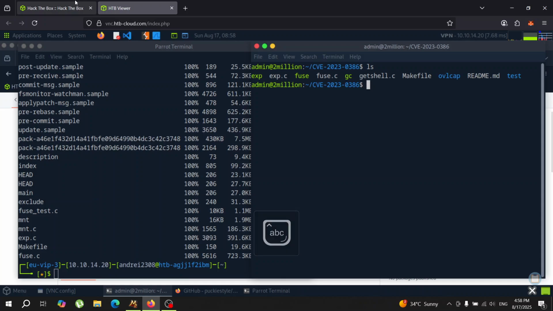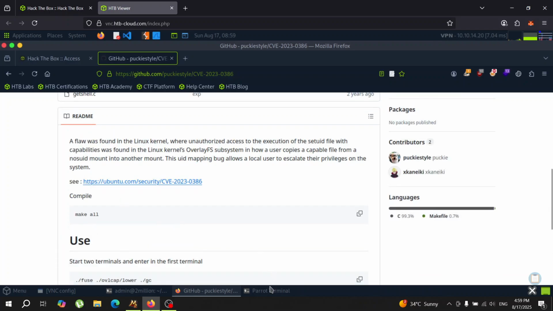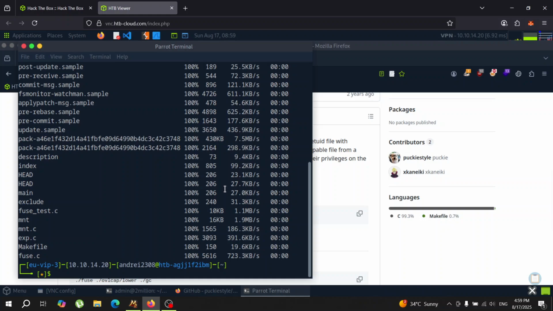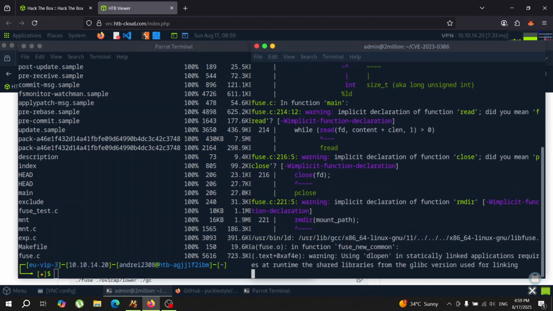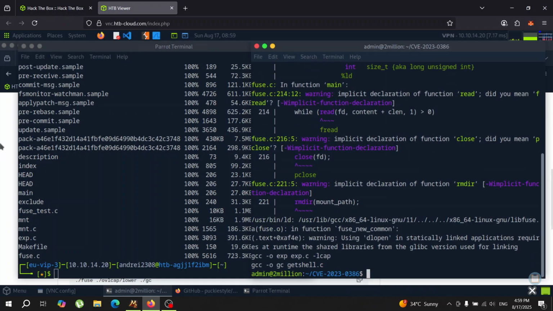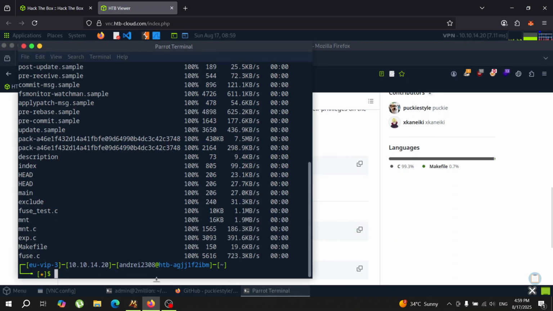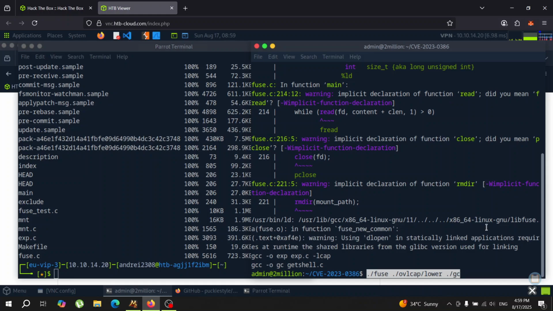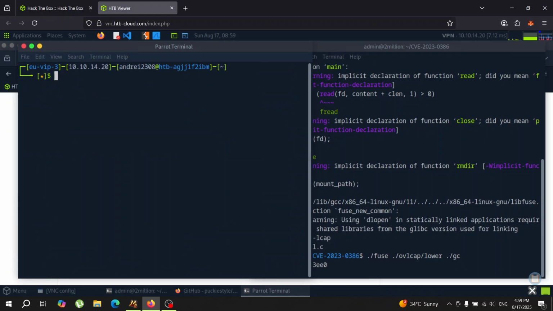Let's look into the readme to see what we need to do. So in order to compile we have to run make all being in that directory. So let's make all, installed it, and then it says start two terminals and enter this in the first terminal. So let's enter this in the first terminal, and then we need to open another terminal, which we will do directly from here as we don't need that anymore.